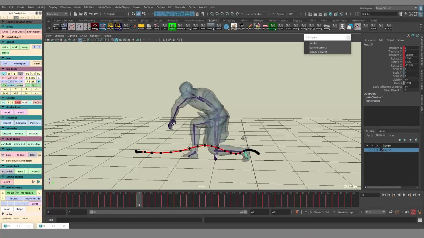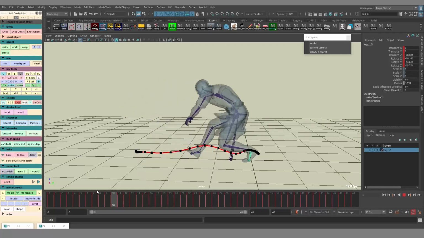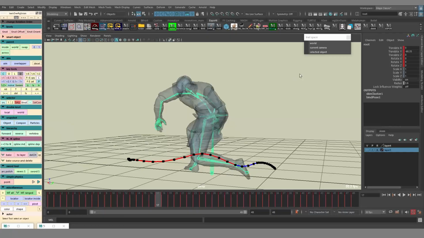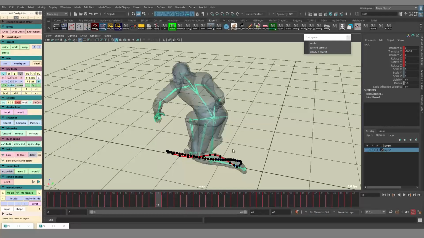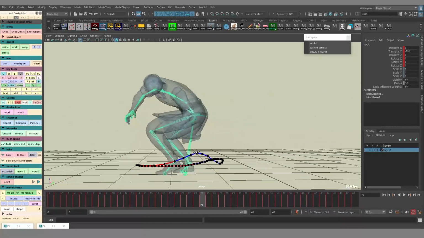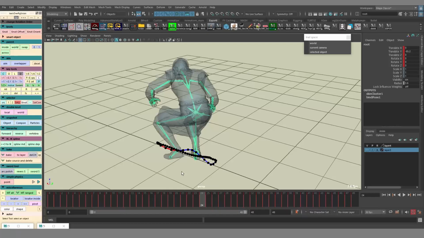So let's say I'm going to create a motion trail over here. It's relative to world space, but we can make it the following. I'm going to select the object and then selected object. And now we can see how this leg moves relative to the root joint.